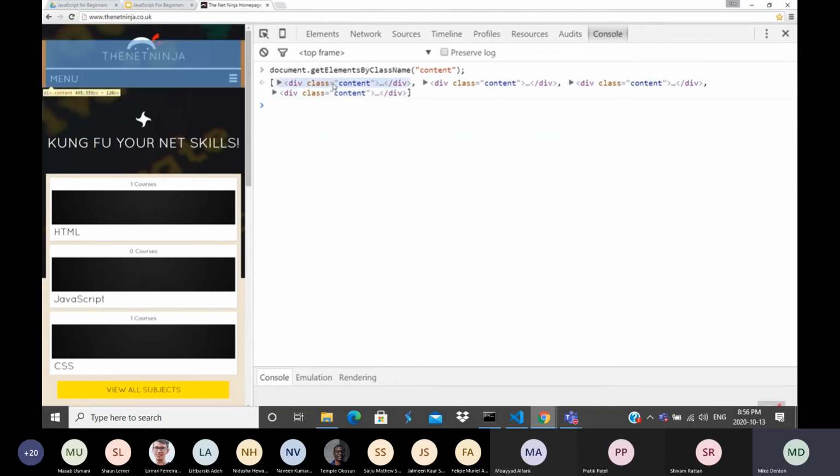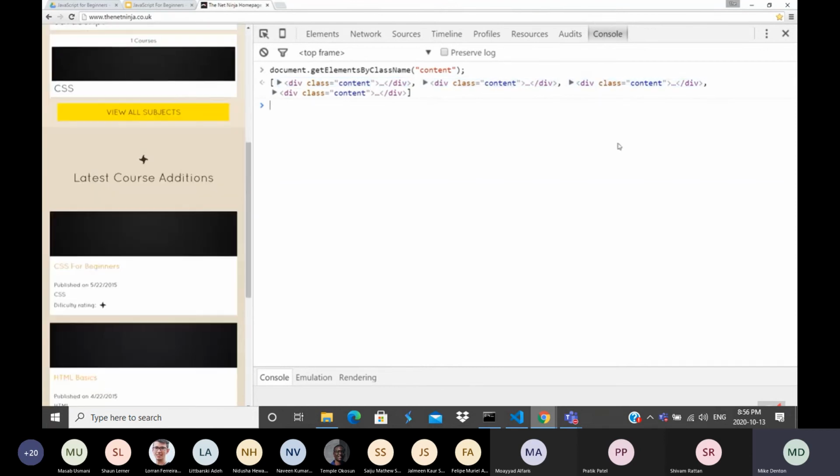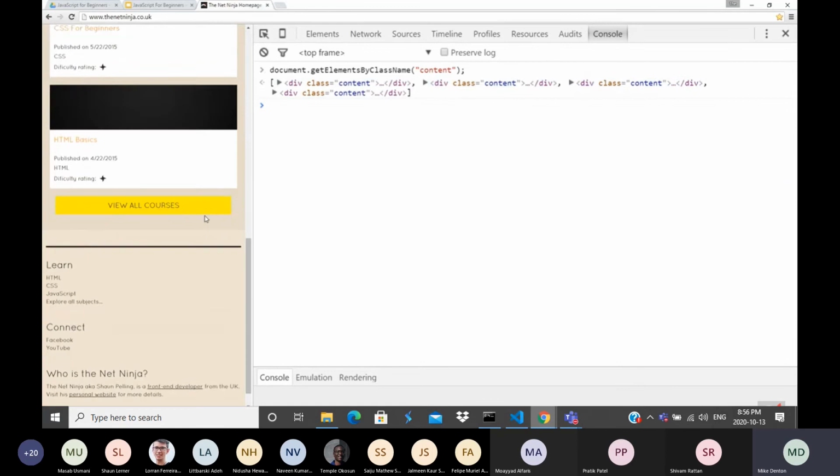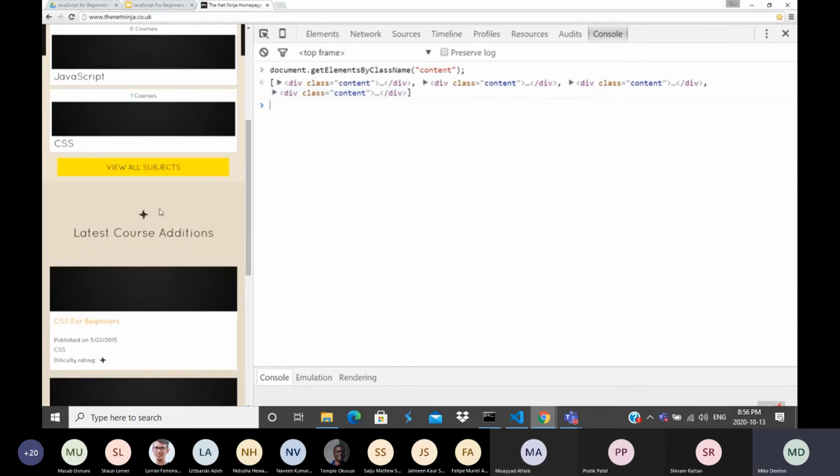And if I hover over this top one, we can see on the left that div right there, the second one is right there, the third one's too far down to see, but if we hover over now, we can see it, and the fourth one will be right at the bottom there.